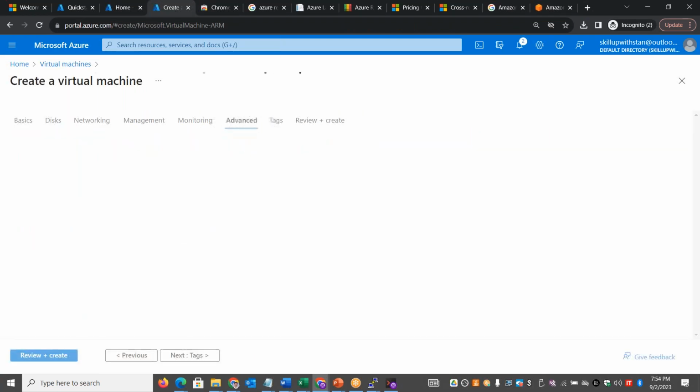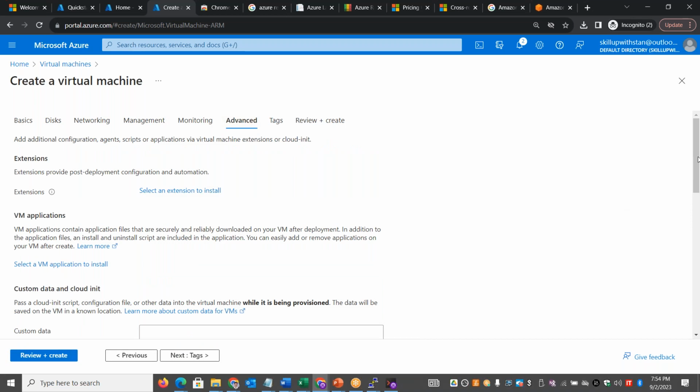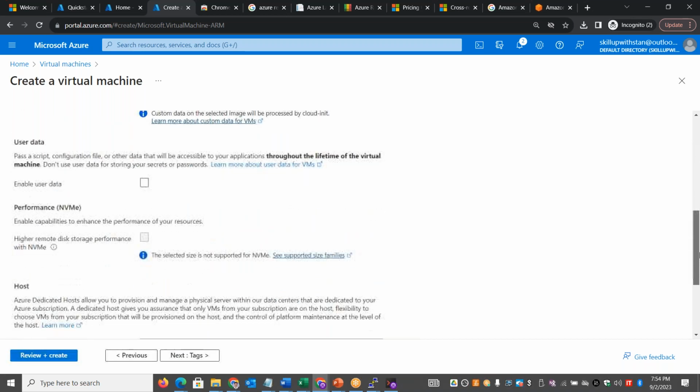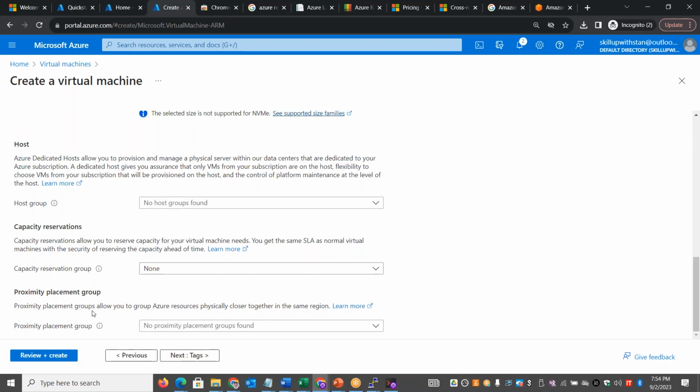So that is part of your advanced option here. If you go to advanced option, you have the option to go and choose the proximity placement. So this is mainly to group the virtual machines physically closer to each other. Okay, I'll explain that a little later. Maybe tomorrow we'll cover that.